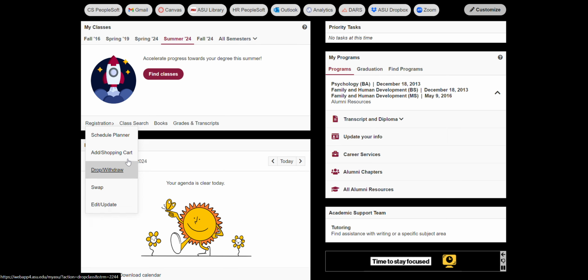The last two: swap combines drop and add into a single transaction. So if you ever need to drop something and replace it with something else, swap is helpful. You won't use it often, but it's a little bit quicker when you need to. The last one you won't really use as an online student. This is for editing the labs or recitations of classes, which as an online student you don't really have to worry about the time, so you won't use that one much.